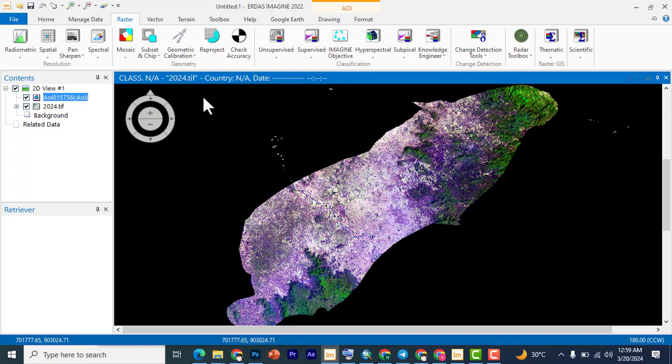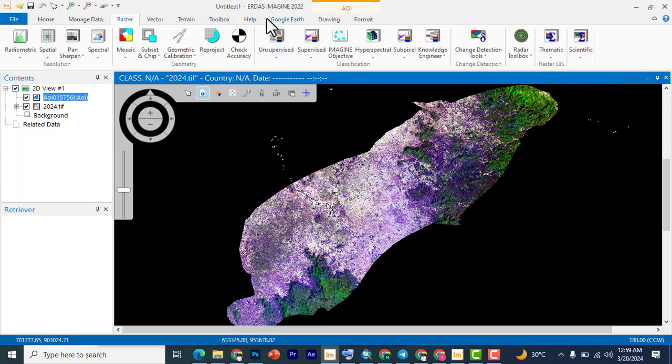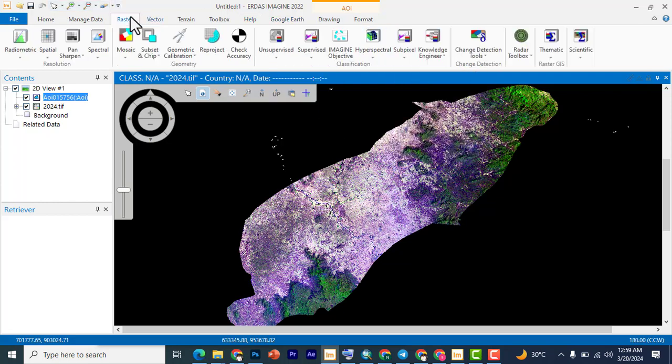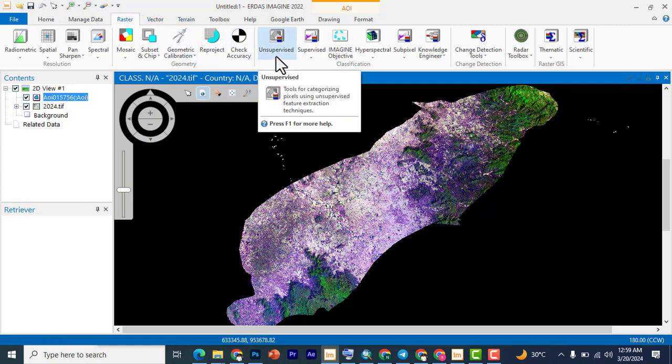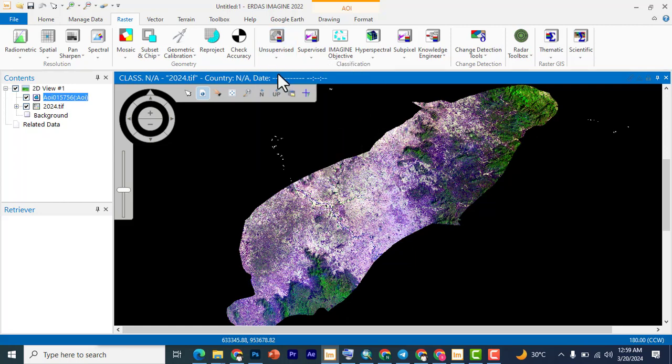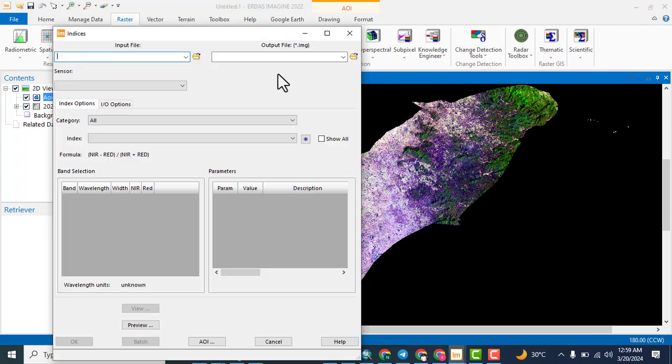So to do that, from the last video, we have already learned how we could search. In case you don't know where to get that, you come to NDVI and you search examples, and it's going to bring you to indices and all that. But we know that all of them are in the raster calculator, and then all of these are in unsupervised. Right, so you click on unsupervised and then you click on NDVI. Alright, so that will bring you to the indices tab.